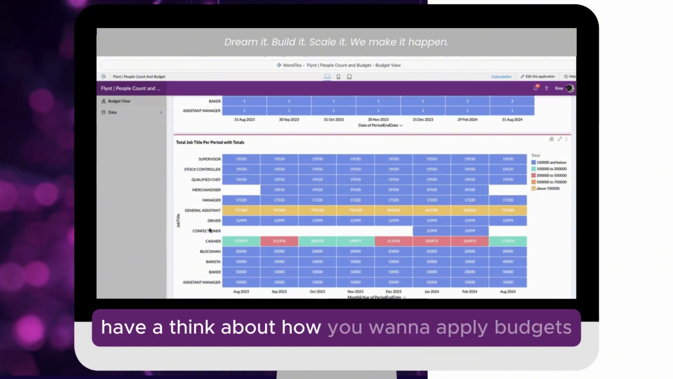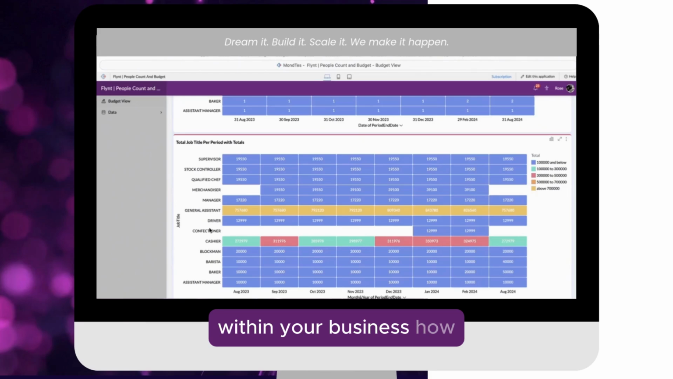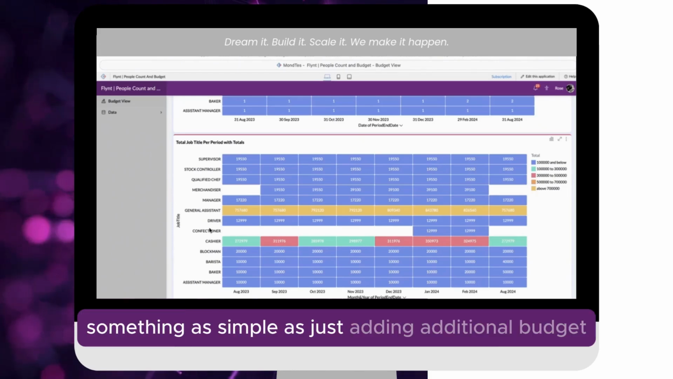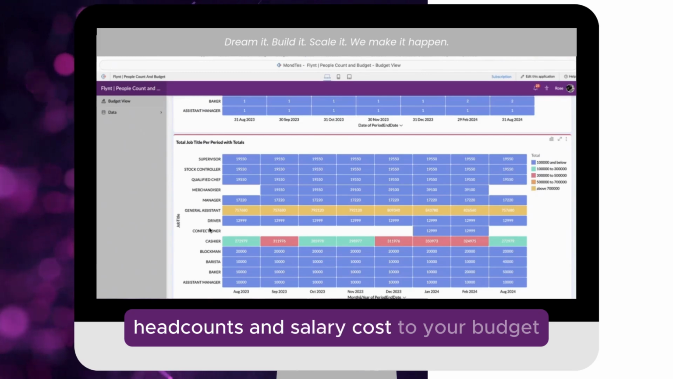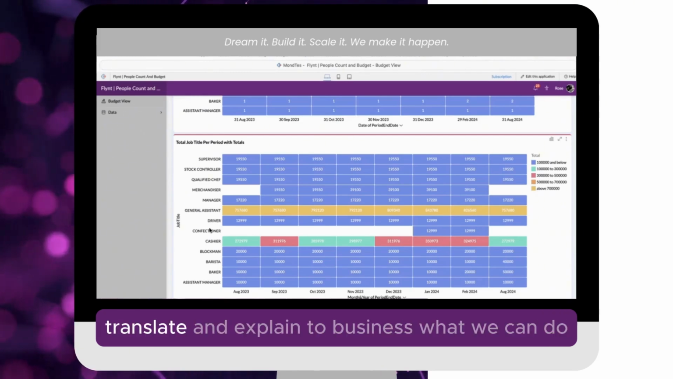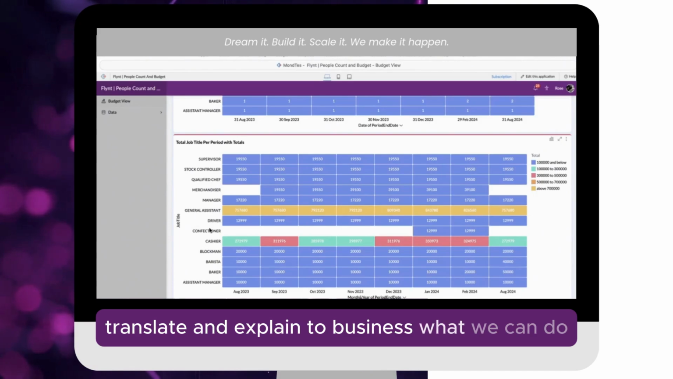Have a think about how you want to apply budgets within your business, how something as simple as just adding additional budget headcounts and salary cost to your budget can translate, and explain to the business what we can do.